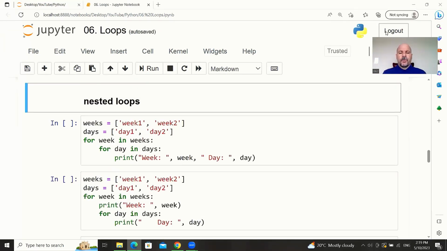There are situations where we have more than one sequence and we want to have a for loop over each one of them. In these cases, we use nested loop. Nested loop means there is one loop inside another loop. Here is an example. We have weeks, which consist of week 1 and week 2, and days, which consist of day 1 and day 2. And we want to write down each day for each week. So we have one for loop for weeks and another for loop for days, where the second for loop is within the first for loop.